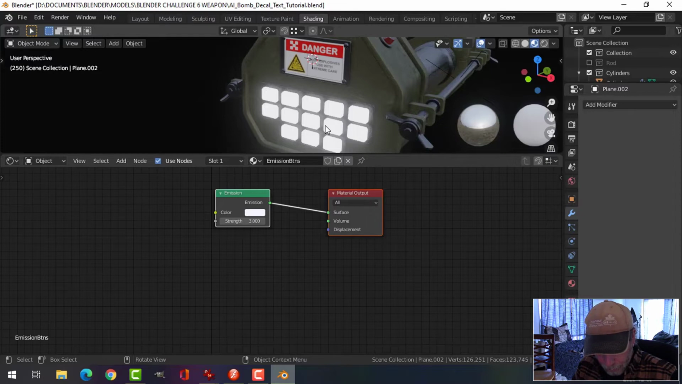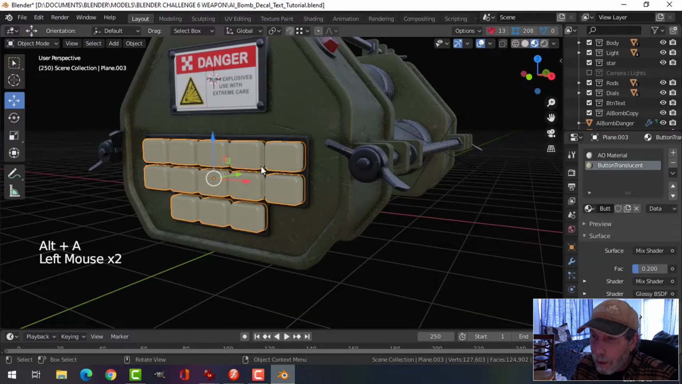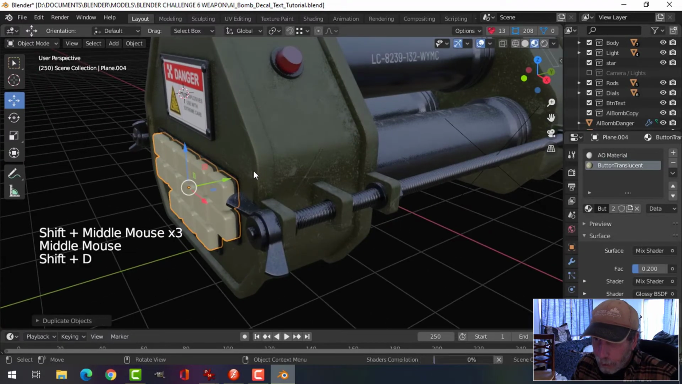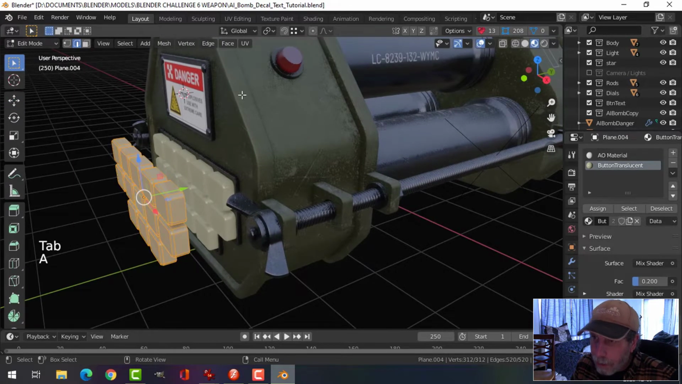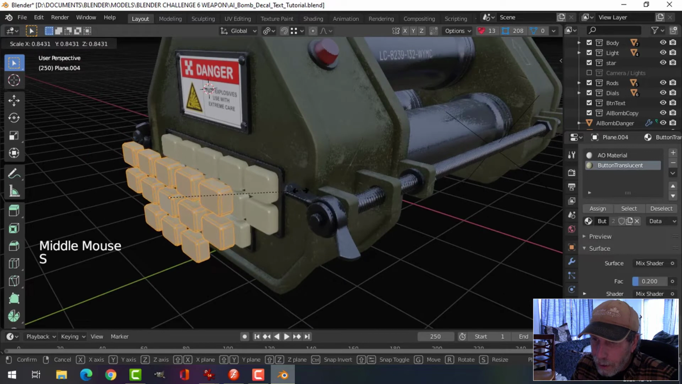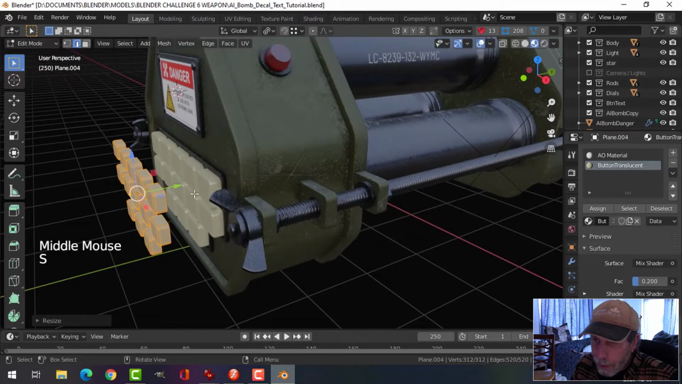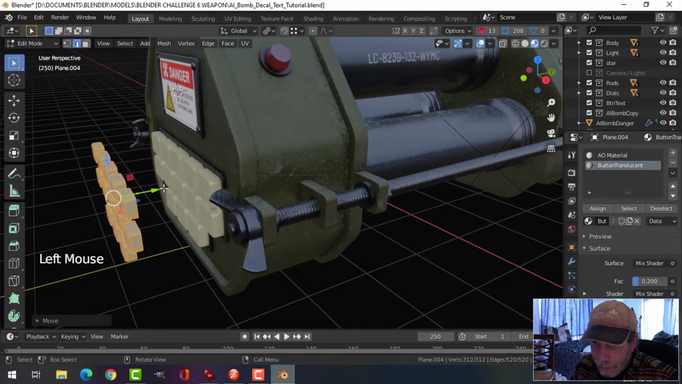What did I do? Alt H? Yeah. Okay, so example like this. I took the buttons. I'll just do it out here. Shift D, I'll bring them out. I went into edit mode, selected them all, switched to individual origins, and then I just pressed S and scaled them a bit smaller. Then I would push this in behind the buttons like that.